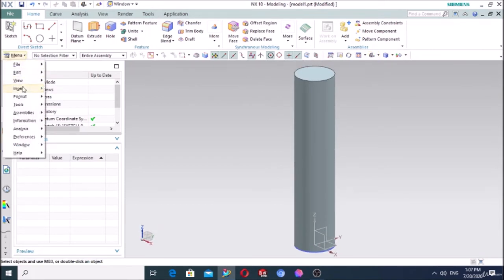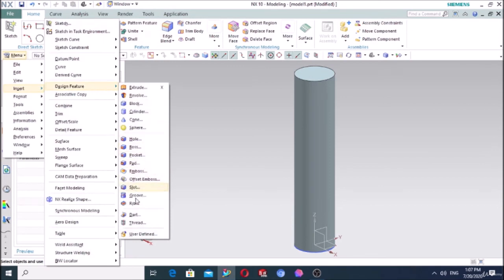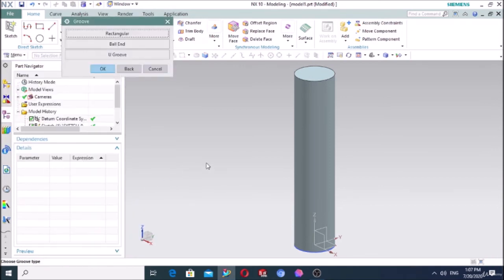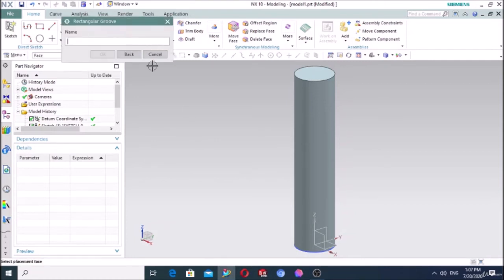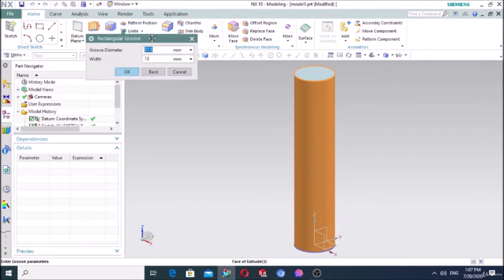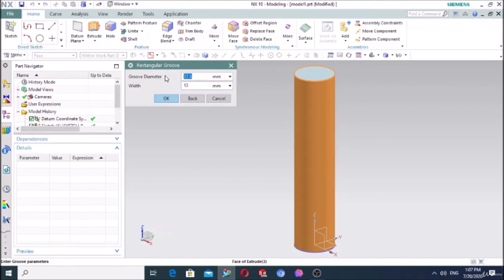Open the menu, insert, design features, and here you see the groove. There are three types of groove you can obtain: rectangle, ball end, and U groove. Let's see all of them step by step. Let's start with the rectangle. Select the rectangle, and select the face where you want to obtain the groove, the face of this cylinder. Then you will get the dimensions of the groove. This is the groove diameter, the inner diameter, so this is the width of the groove. Let's change this, for example, as you want, so 37.